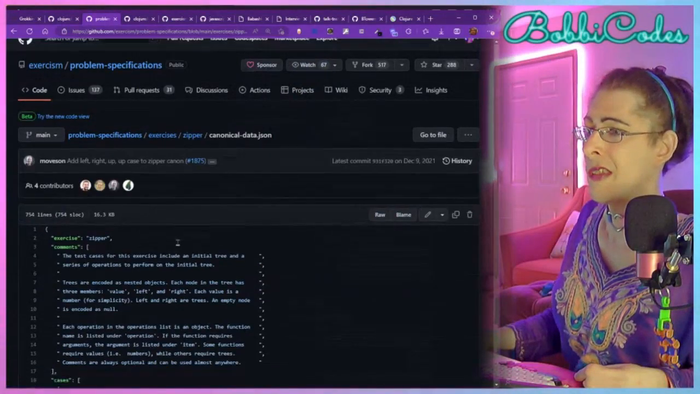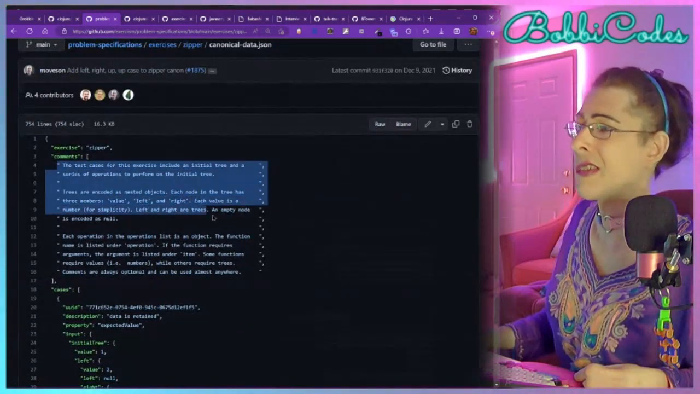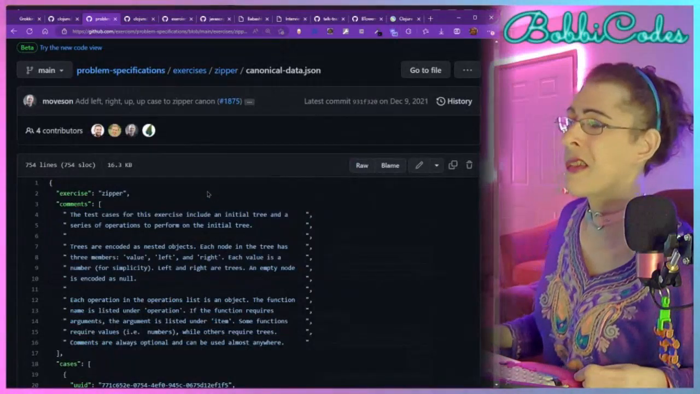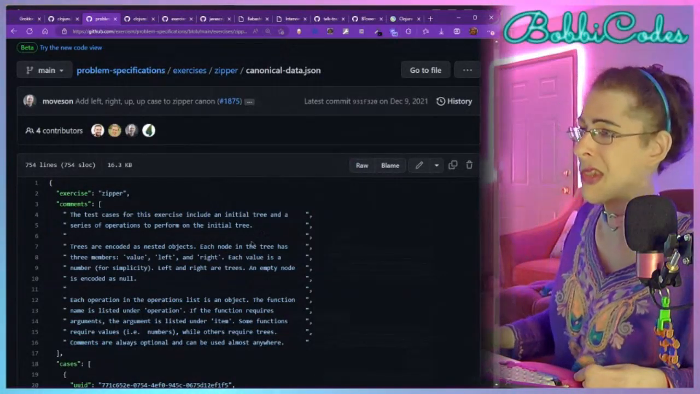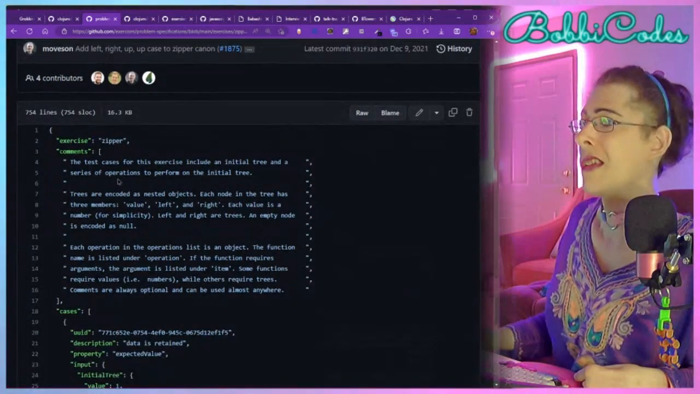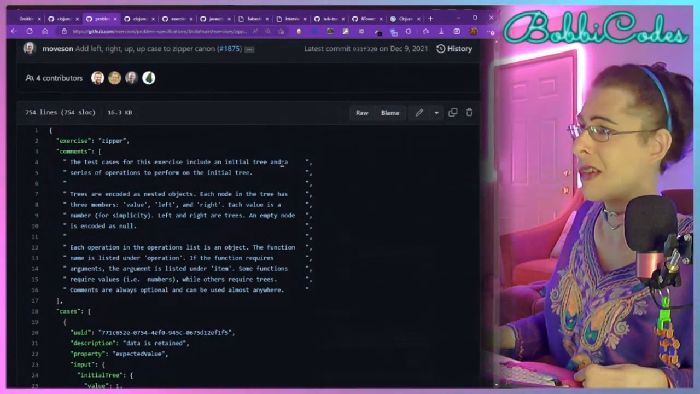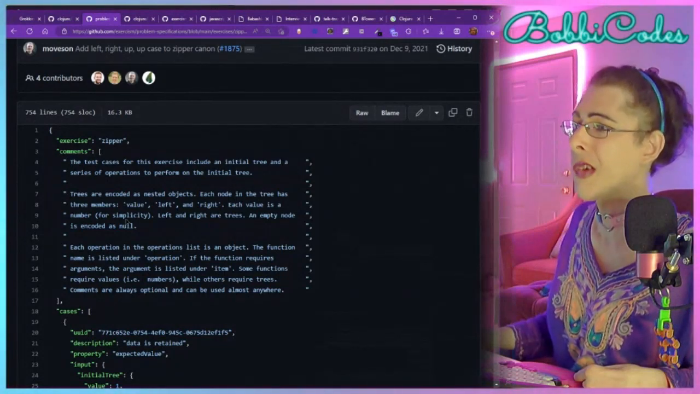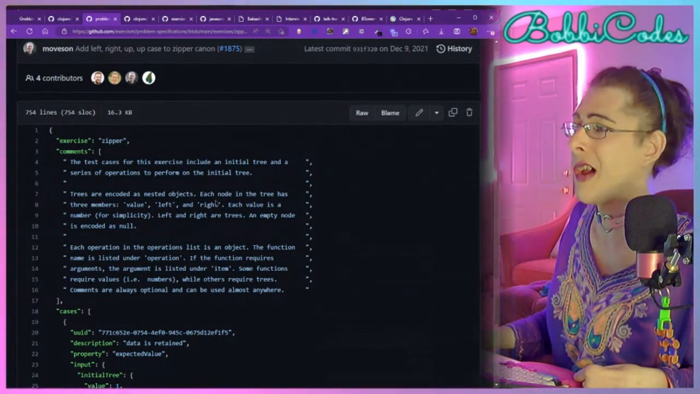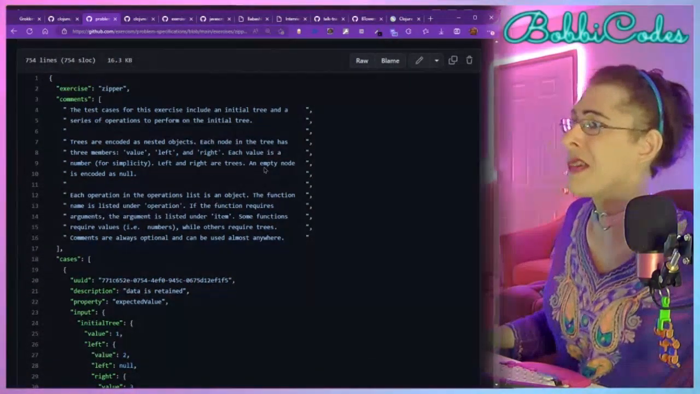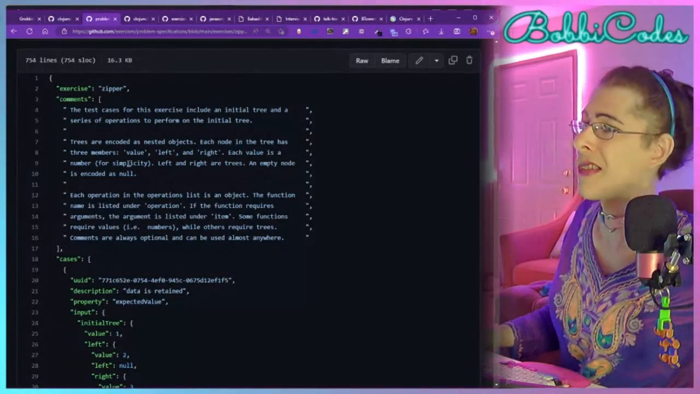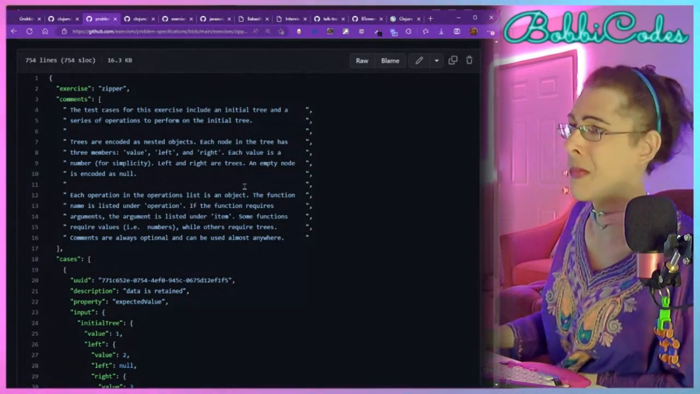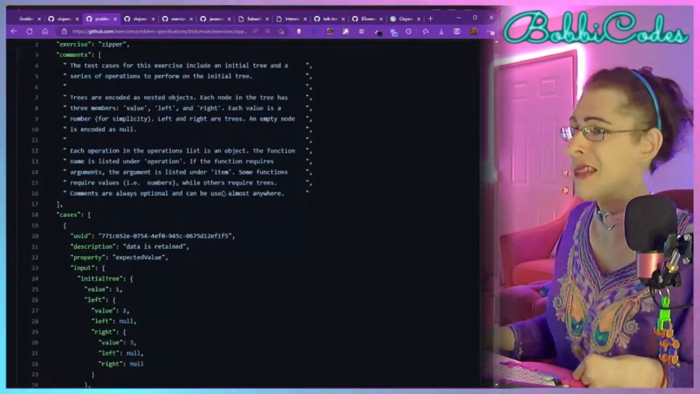Canonical data. And there's some comments here which tell us more specific things about this particular problem specification. That the test cases for this exercise include an initial tree and a series of operations to perform on the initial tree. So the trees are encoded as nested objects. Each node in the tree has three members, value, left, and right. Each value is a number. Left and right are trees.